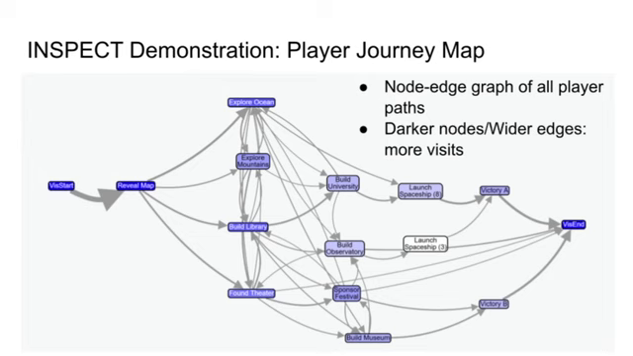Here you see the full player journey map. Nodes represent quests. Darker nodes indicate more player visits, and wider edges indicate more common transitions. This gives us an immediate overview of which areas of the game attract most players and which paths dominate. Next, I am going to show several videos illustrating the system.